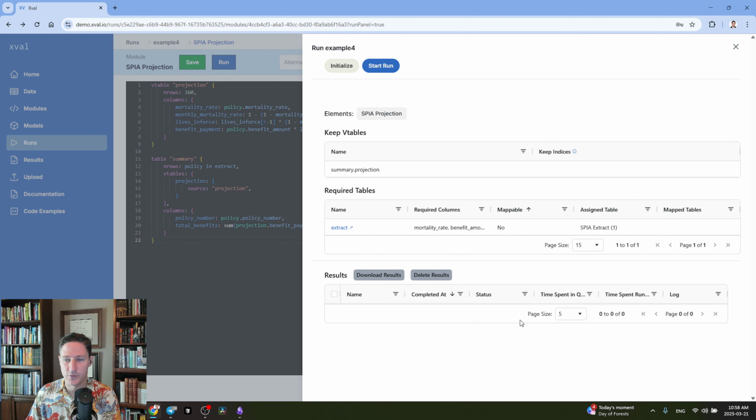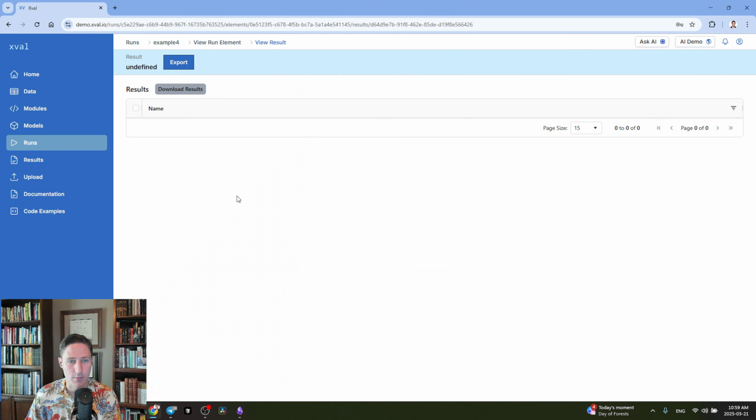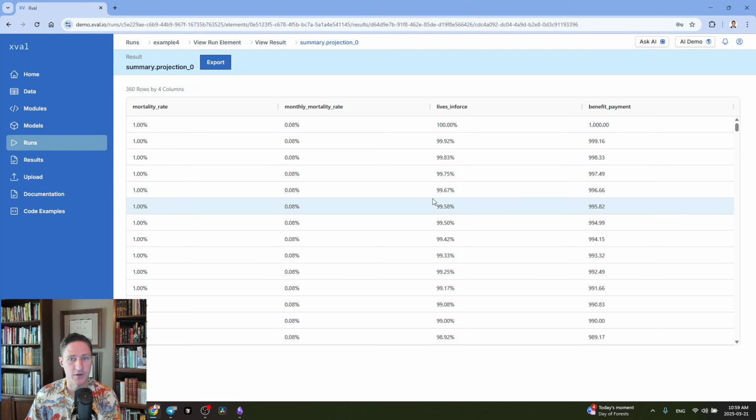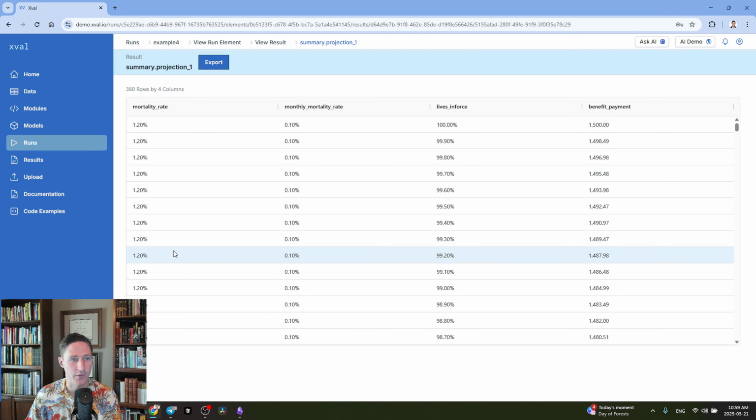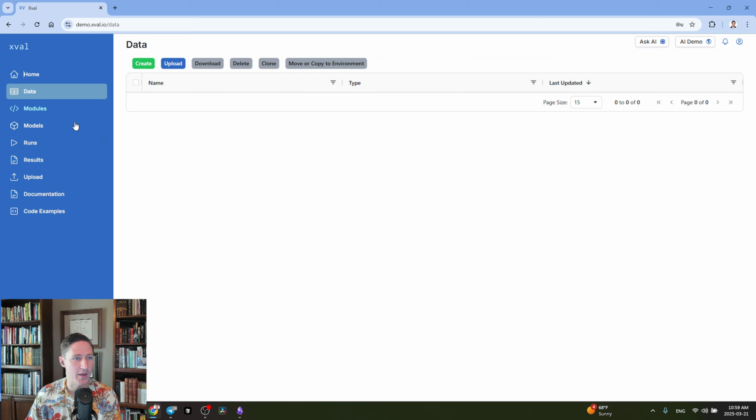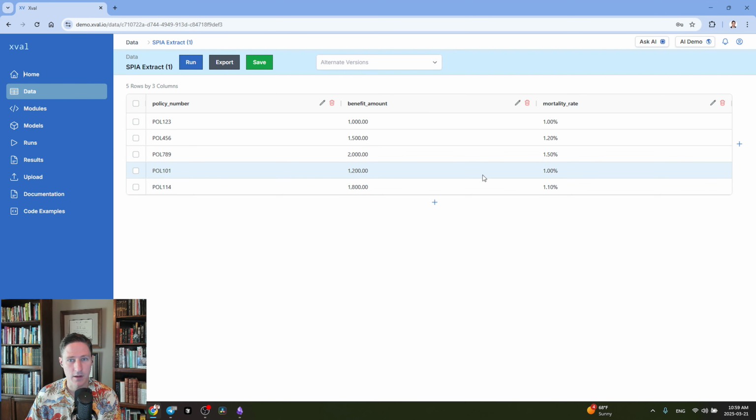And we'll just have to wait a few seconds. Okay, so now let's look at our most recent run, and we can check out the mortality rate for this one is 1%. The mortality rate for the second policy is 1.2%. Let's see if that matches the extract we just created. And it does. We see the 1%, 1.2%.